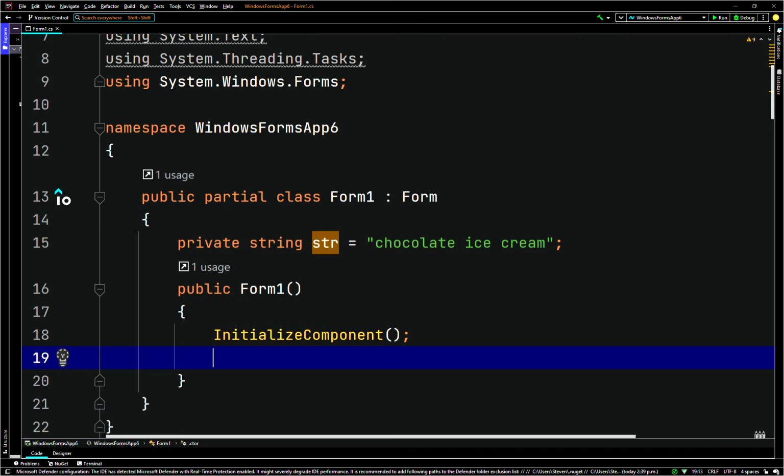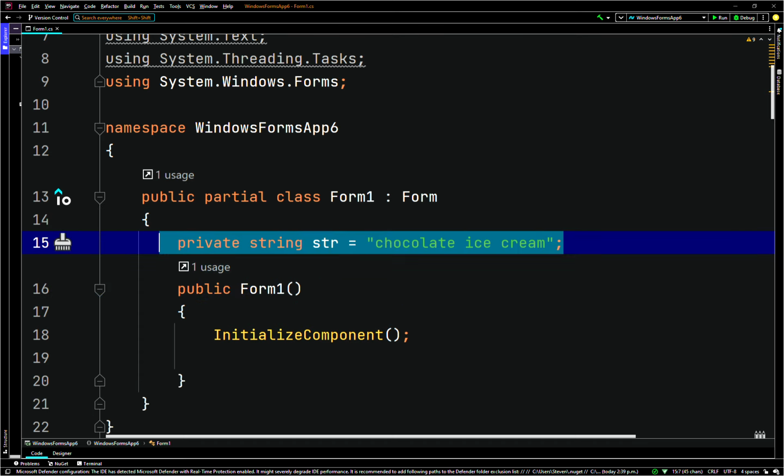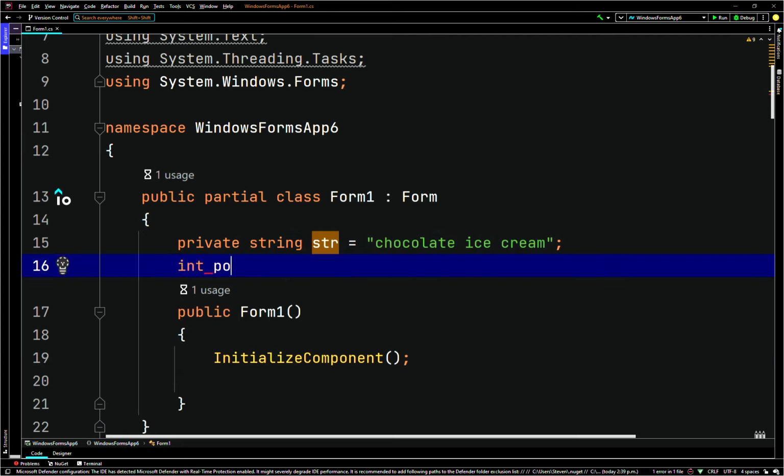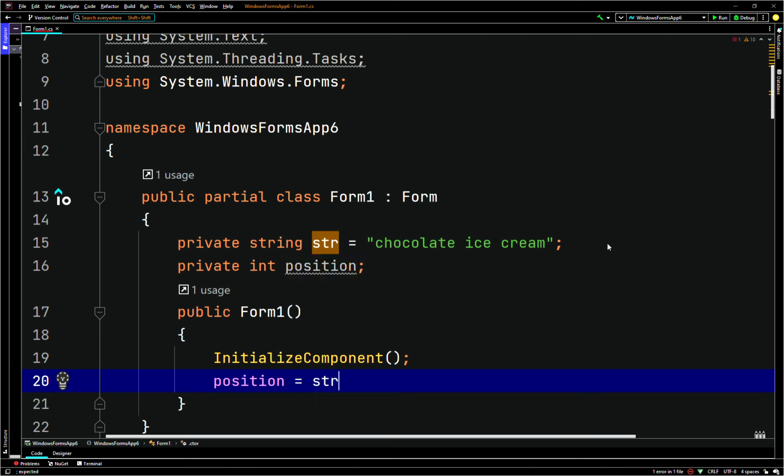I don't think it likes pointing variables to each other in fields. So I think it just wants one initialization and doesn't want another one. So then down here, in the constructor, we can try that. Here we can say that we have, for example, int position. And then here we could say that we want to take position and point it to str.IndexOf. We want to check for "ice".